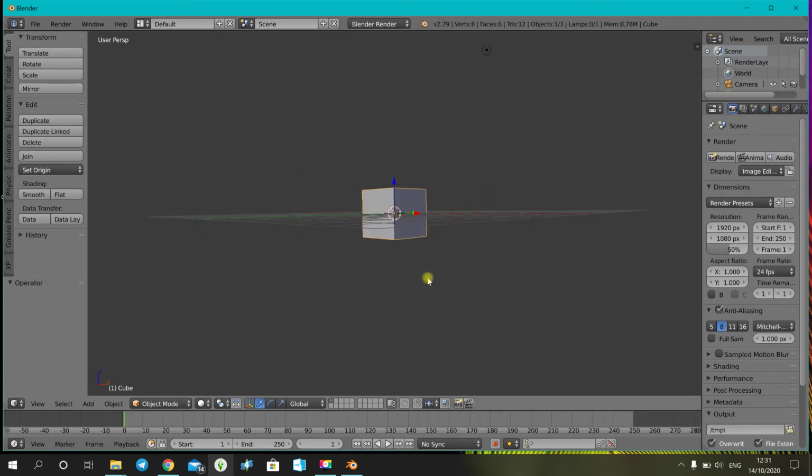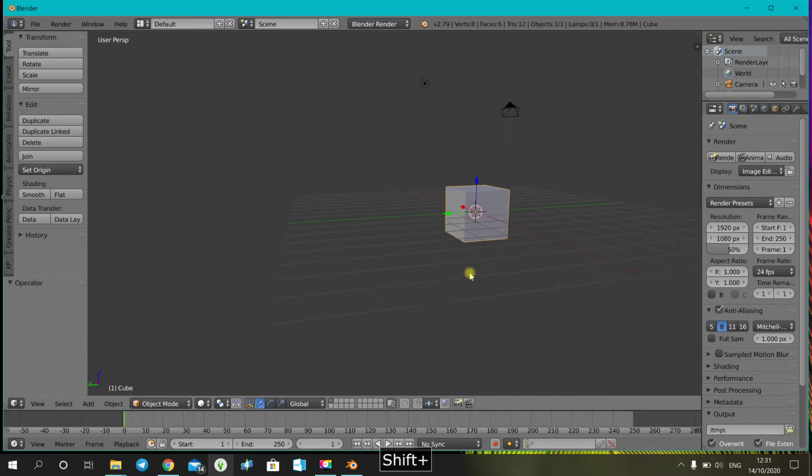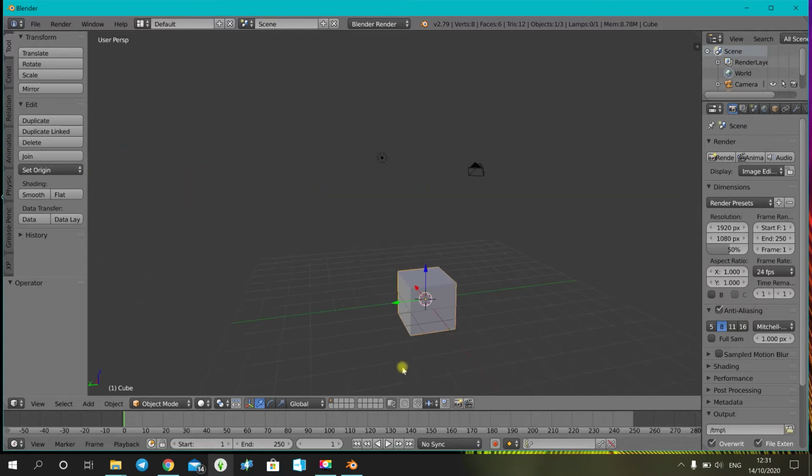To move around in Blender, you need to press down your scroll button and move your mouse around. That way you can move your platform or grid so you can see from different angles. To move away from the object, you need to press Shift and scroll button and move to the left, to the right, oopsie, down and up.